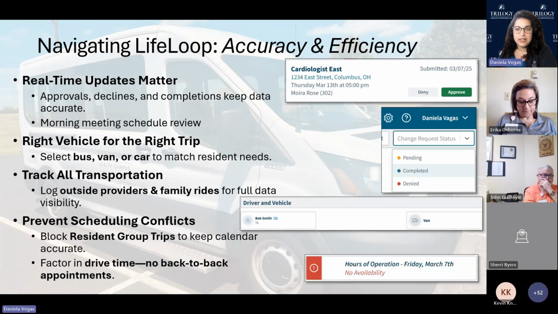Tracking all transportation is important. And this is, I think, a big change with using LifeLoop. So we want to make sure that we're logging all transportation in LifeLoop. This includes when residents use our bus or vehicles, also when family is transporting them, they use outside providers like contracted services, and anything else.